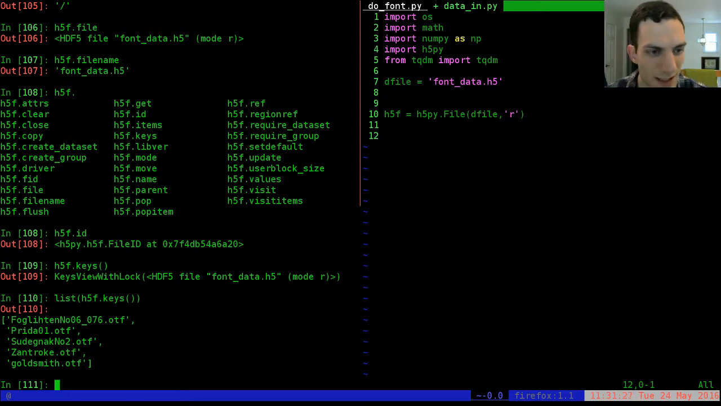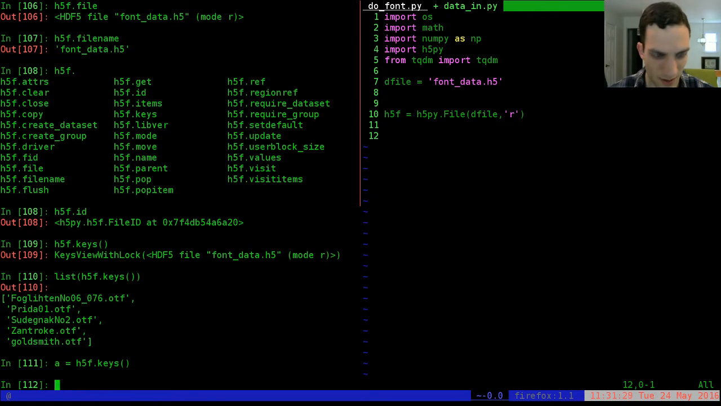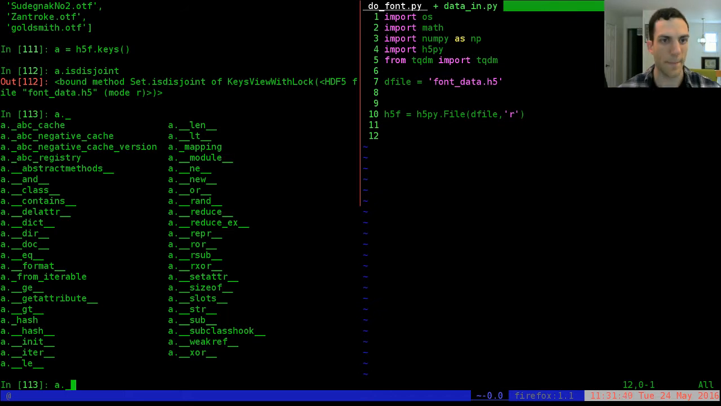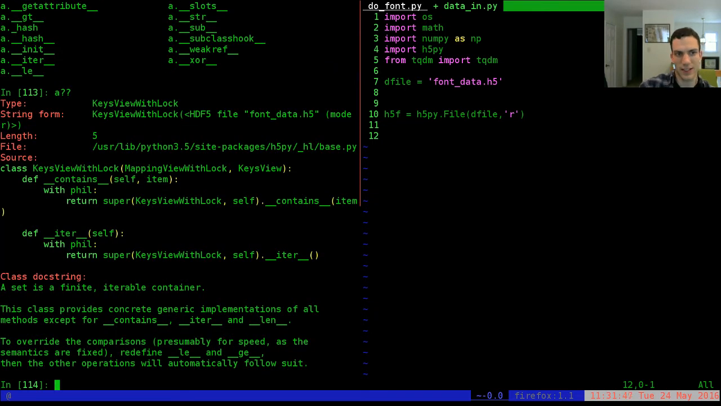I don't know, because the keys view with lock object is just a little strange. What is that about? It's a set? Interesting. That's the only thing you can do. That's weird. Huh. So it's just a slightly different kind of set. Set as a finite iterable container. Return super keys. Alright, so you get no useful information here. Alright, so it's a dictionary. That's how we're reading it.